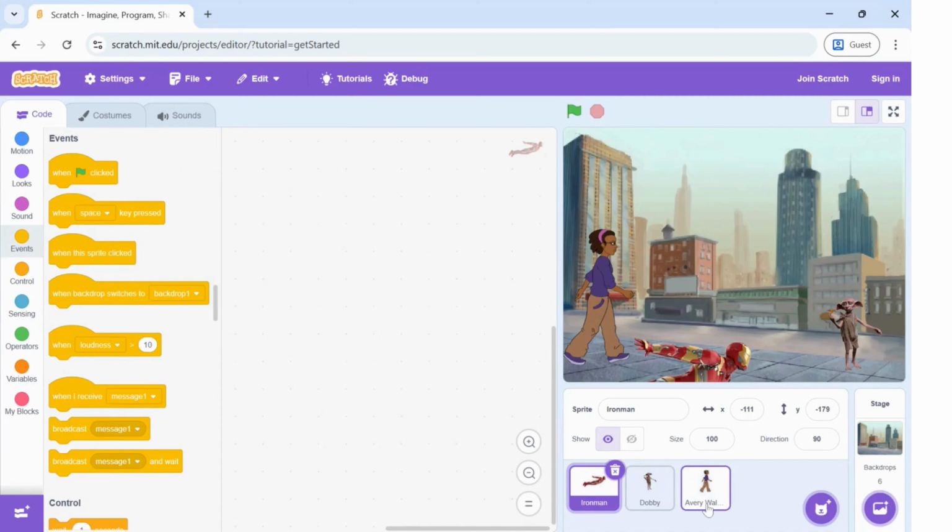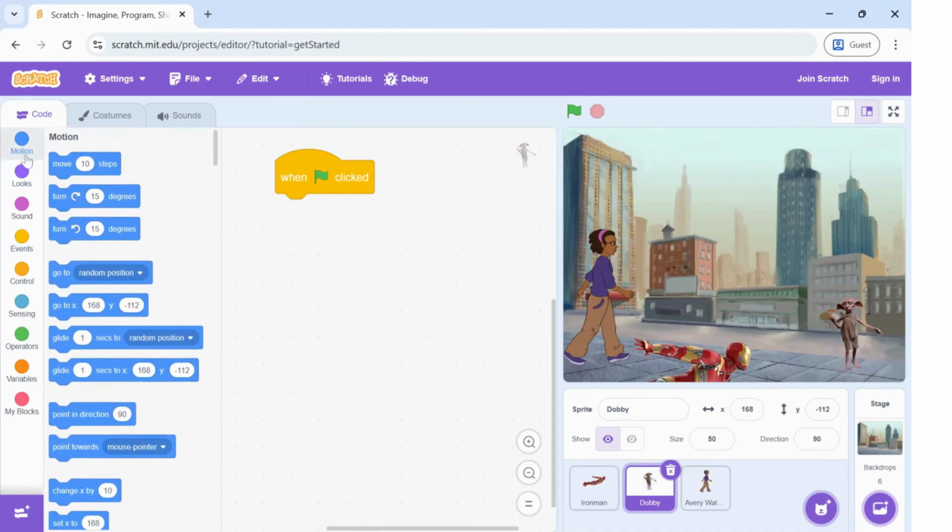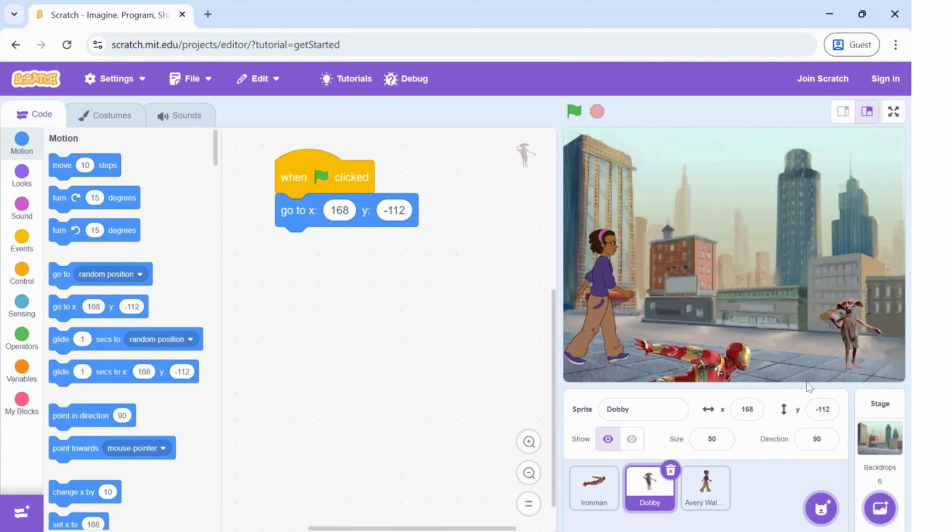Now, let us start with Dobby. We will be using motion blocks because all the sprites will be moving, so it's better to use motion blocks. If you notice this go to block for Dobby, right now the position of Dobby on the stage is x is 168 and y is negative 112. The go to block already takes the same coordinates. In fact, every block in Scratch that uses x and y updates the position.